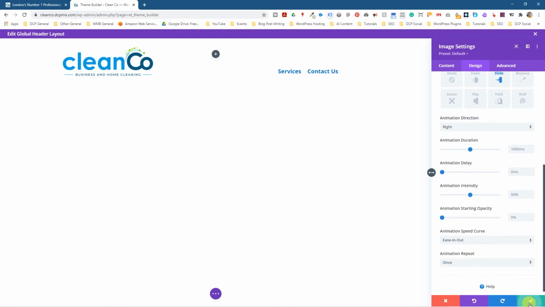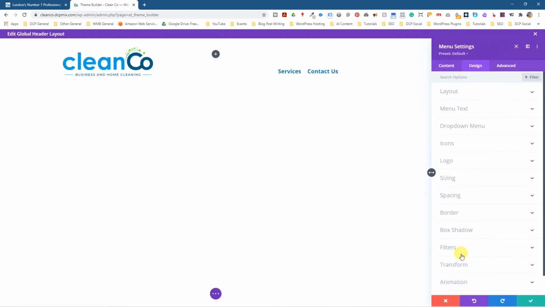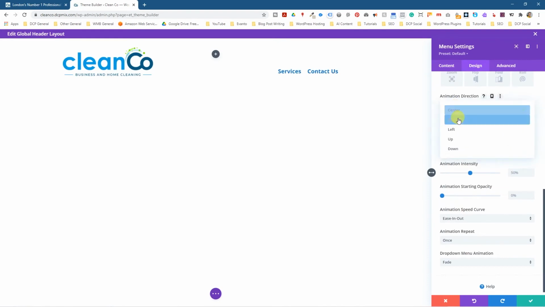Let's click save, and then with this one here we can click on the cog icon, go to design, and we can slide that in, but we'll slide it in from the left hand side, so it kind of slides in this way, and we want to delay this by about 500 milliseconds, about half a second.